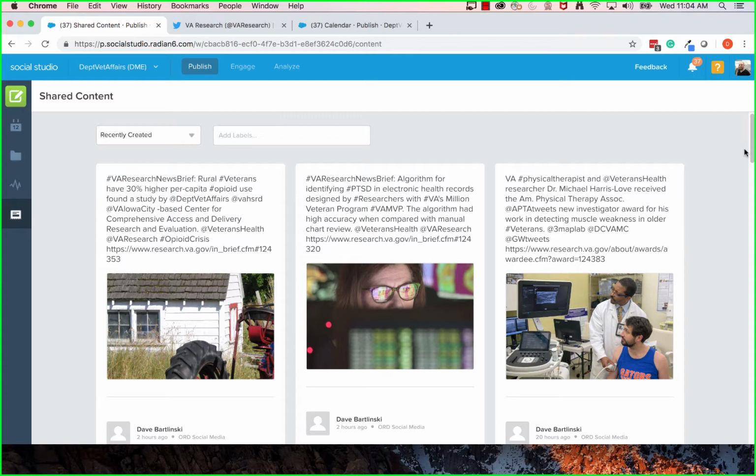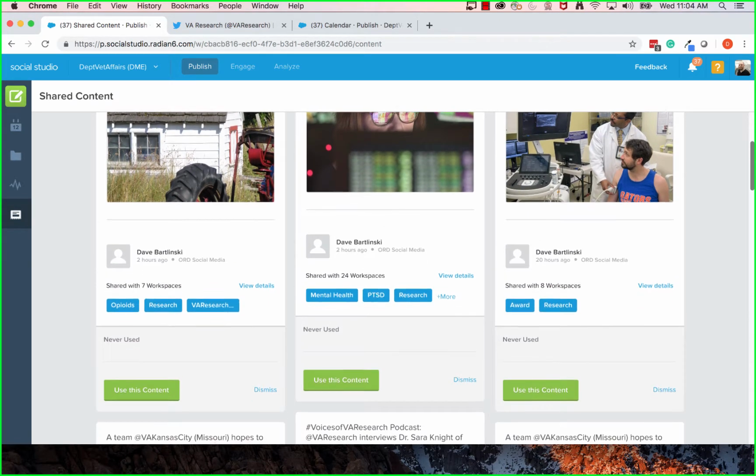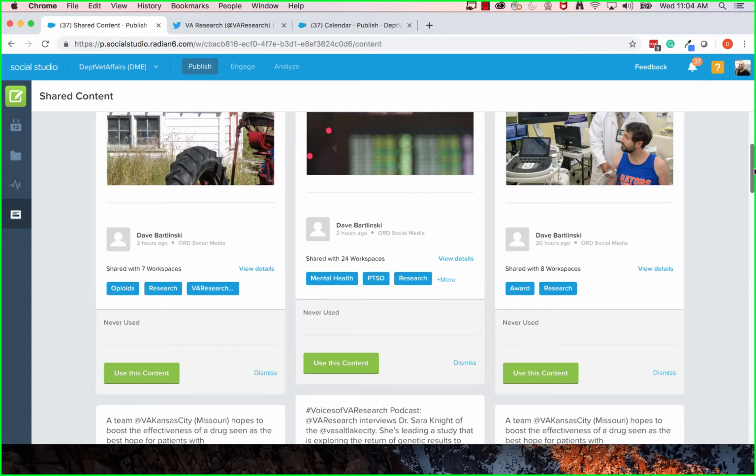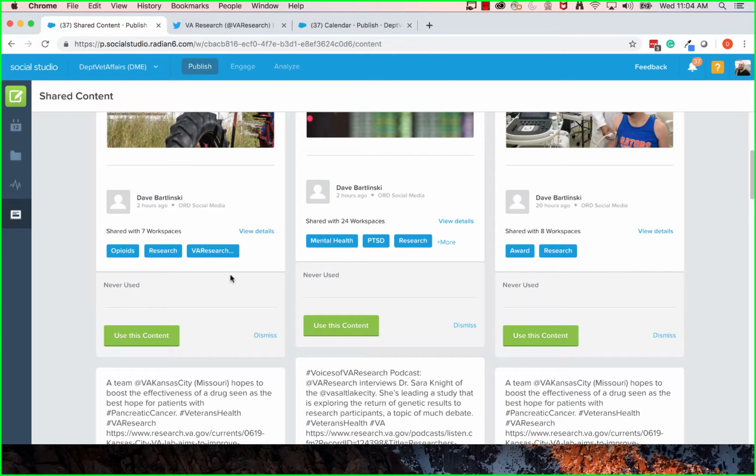Shared content is a place where you can create content to be shared by other teams. Notice it says it's never used. That means it's never been published. We've actually used it just now. We've scheduled it on our calendar. It hasn't gone out to anybody yet, though.